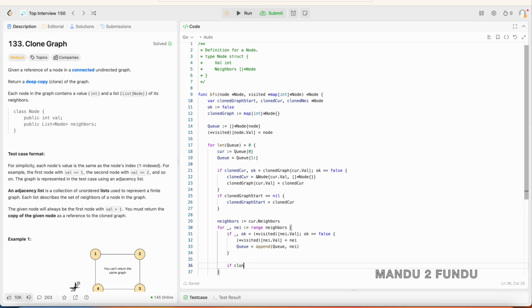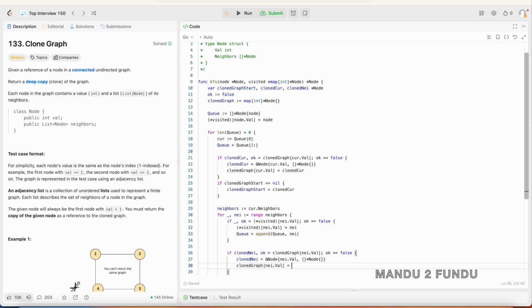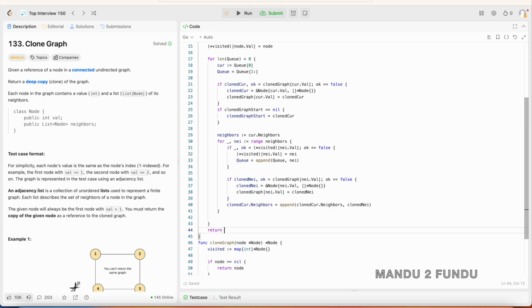Next I check whether there is an entry for that neighbor in the cloned graph map. If there is no entry, then I clone that neighbor and add an entry into this cloned graph map. Whenever a node is cloned, only the value is initialized and the neighbor list is left empty. Then that new cloned node will be added into the cloned graph map. Next, the cloned neighbor will be added to the neighbor list of the cloned current node, which is cloned in the outer loop. Then finally I return the cloned graph start pointer, which is pointing to the first node in the cloned graph.